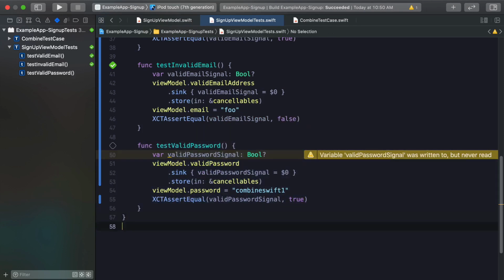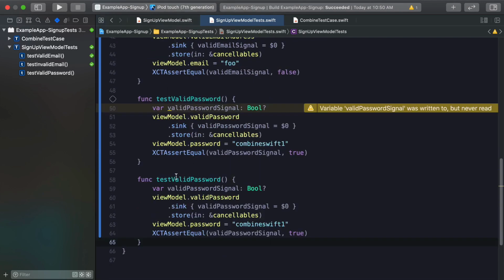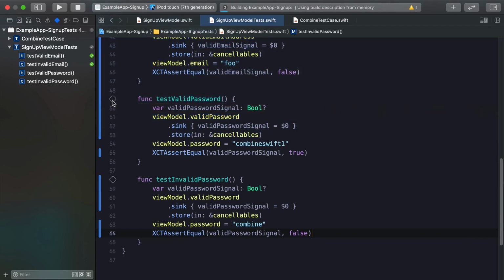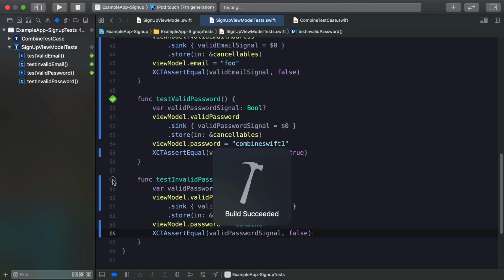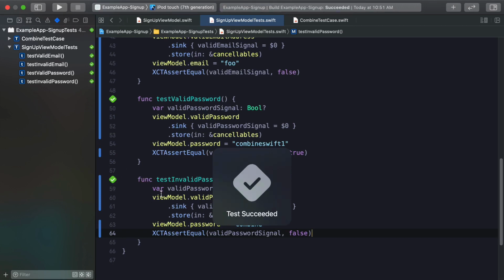Let's do the same thing, but for an invalid password. Here, I will say just "combine", which should be too short. And this one should be false. So we'll run the valid password case, and that succeeds, and the invalid password case, and that succeeds.